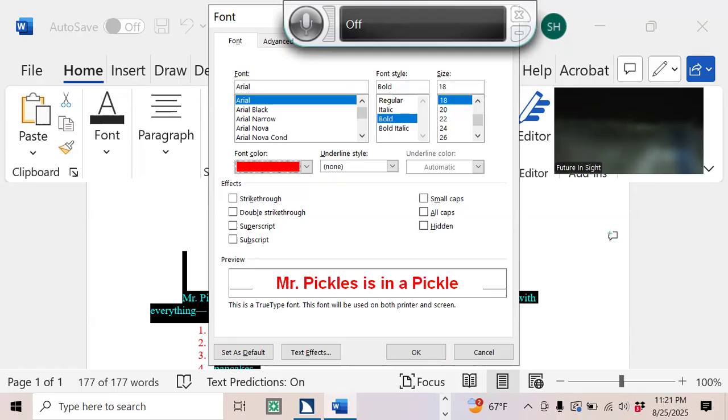Font color, red. Again, there you have the color. That's another way you can get to the colors, the palette, and change it. Underline style: we could underline. Strikethrough checkbox. Double strikethrough checkbox. Superscript checkbox. Subscript checkbox. Small caps checkbox. All caps checkbox. Hidden checkbox.